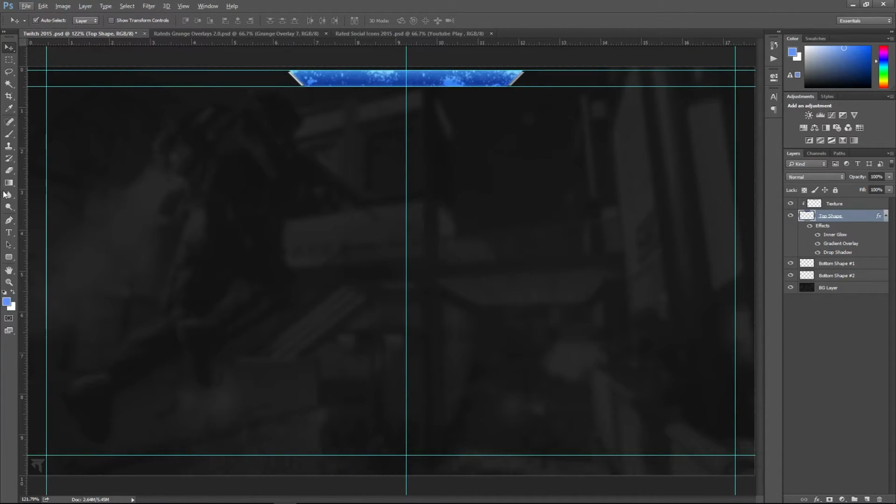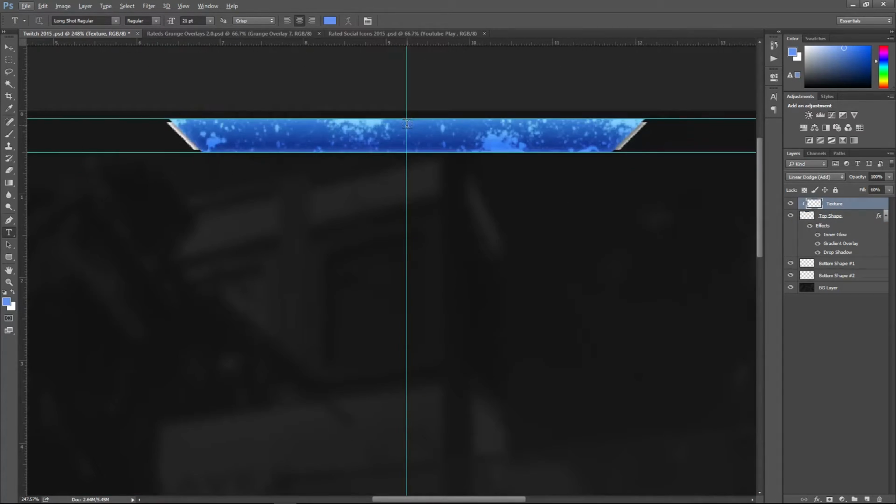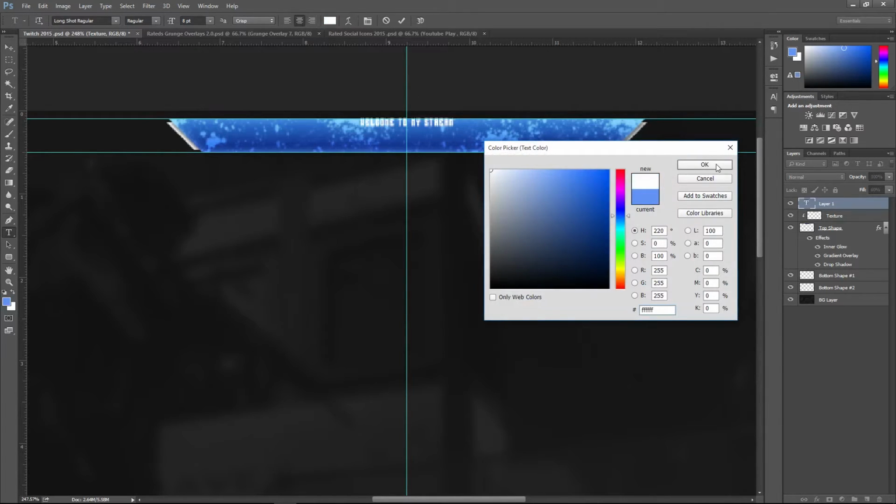So now I'm going to add the text. I'm going to add a text, make sure the top layer is selected, and then I'm going to click right here. Change the text size to about 8. And I'm going to put welcome to my stream. I'm going to change the color to white so you can see it.